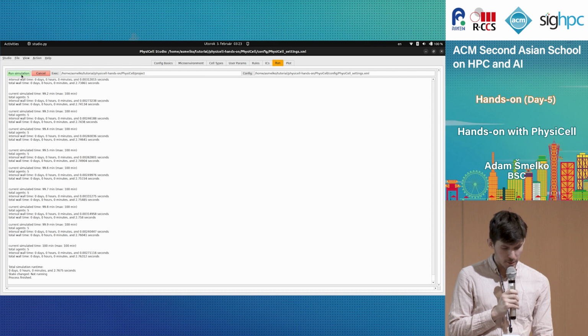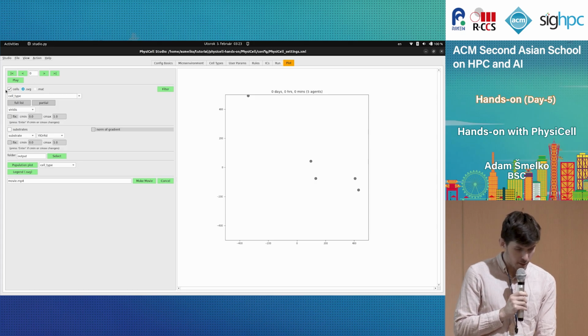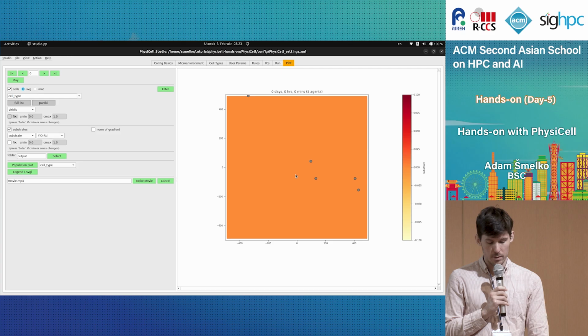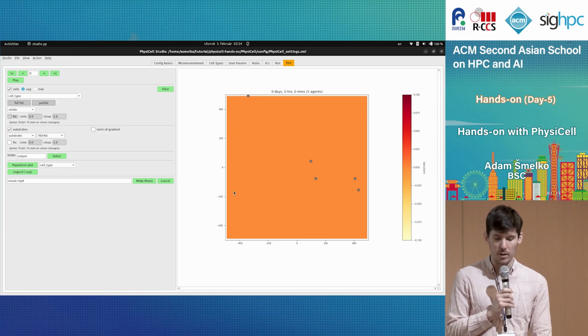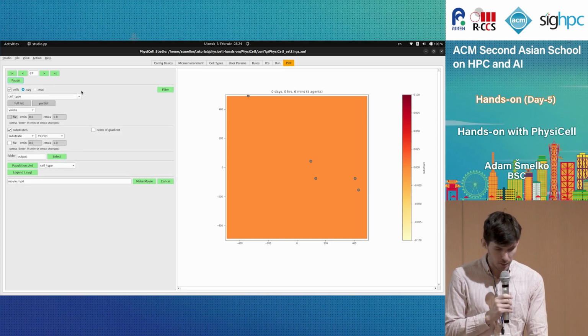And you can see that it finished quite quickly, in 2 seconds. And when we go to plot, there are some cells already here, which we will ignore for now. But what we can do is tick this substrates box, which will show us the actual substrates that we have in our environment. There is some default value for the substrate, which is 0. And as we run the simulation, we can see that, well, nothing is really happening.